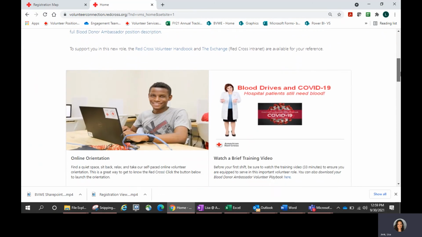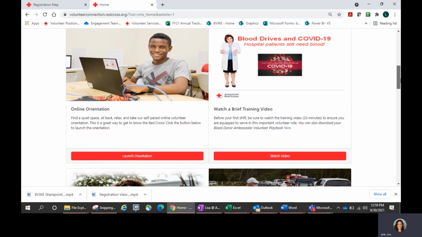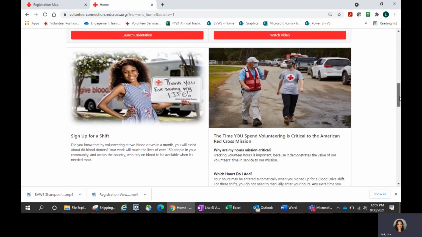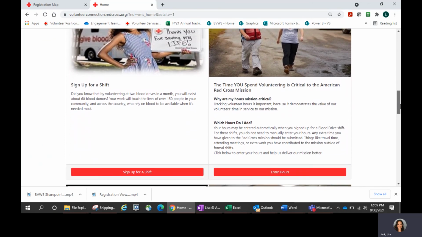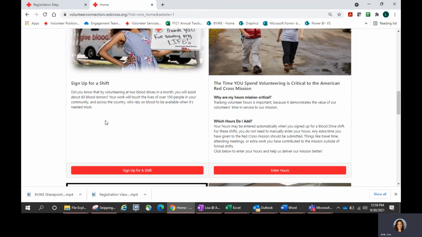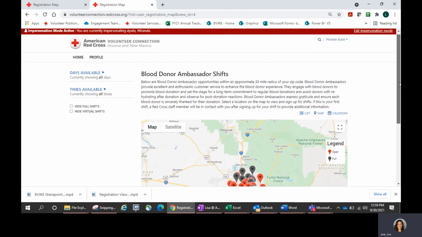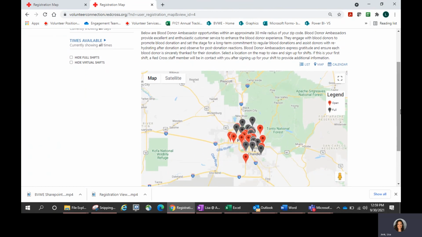So from your homepage, you're going to scroll down a bit. You're going to see your online orientation, your donor ambassador training video, and then you're going to see the tile to sign up for a shift right here. You're going to click that red bar, sign up for a shift, and again, it's going to take you right into that same view. So this is the same shift tool, that same map view, that same registration view. You're just getting into it from a different way on that homepage of your Volunteer Connection profile. And that is how you register for a blood drive in the registration view in Volunteer Connection.